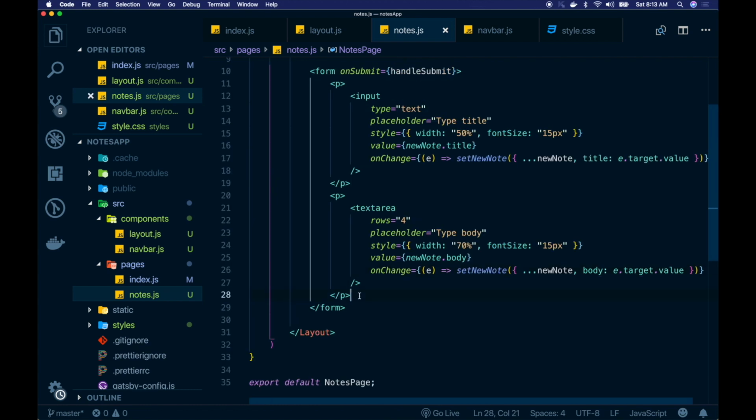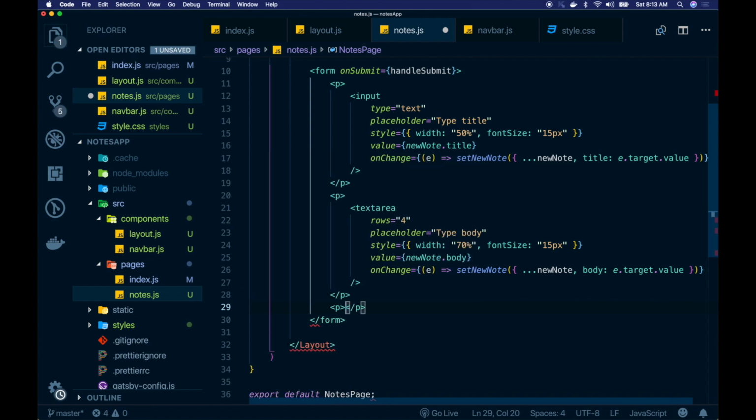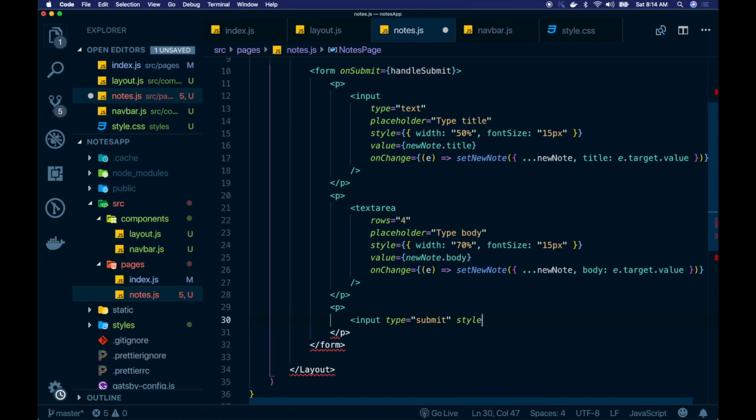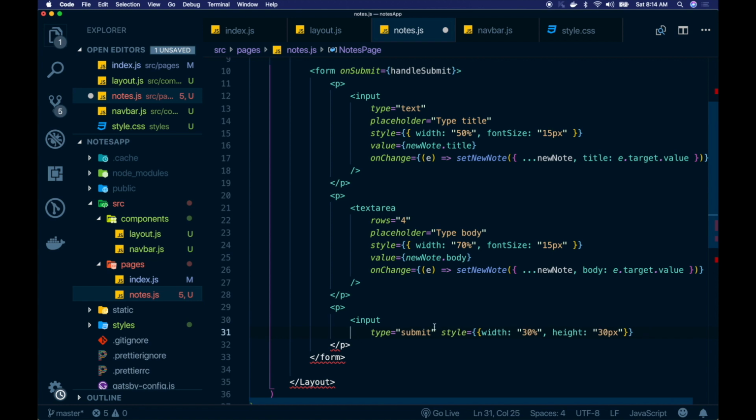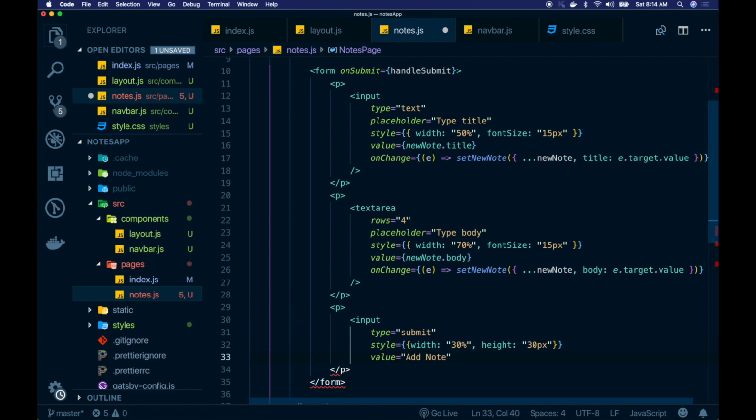Okay, finally, I will go ahead and add another p tag. This is our submit button. So input, okay, this is the type of submit, and I will add some style as well. Again, some inline style. I'm a little bit lazy now. 30%, and let's say the height is about 30 pixels for this. Let me break this down to the next line, and we will add the value as Add Note. So this is the button text. Okay, let me do a little formatting. Cool.